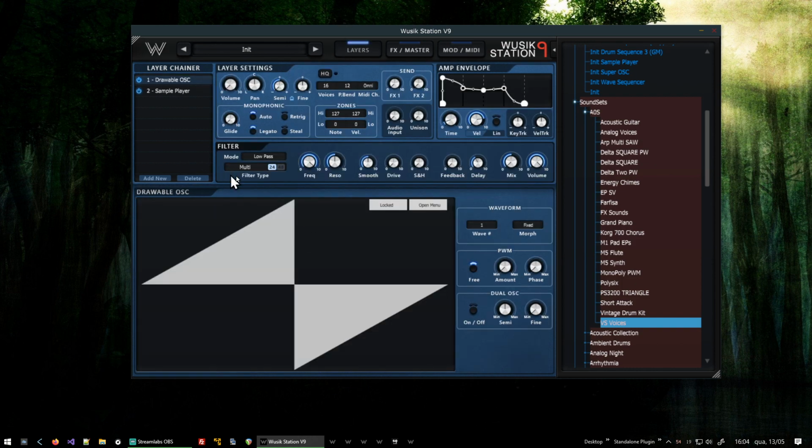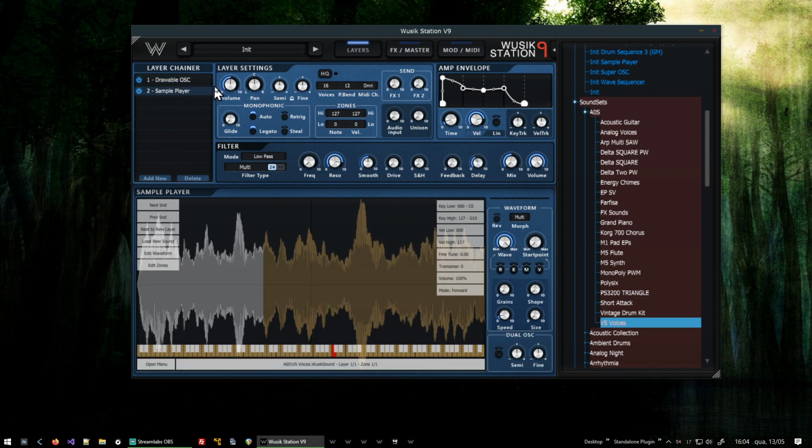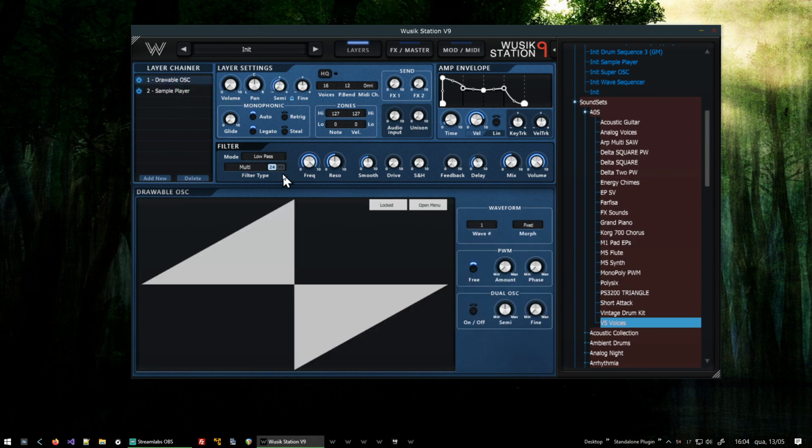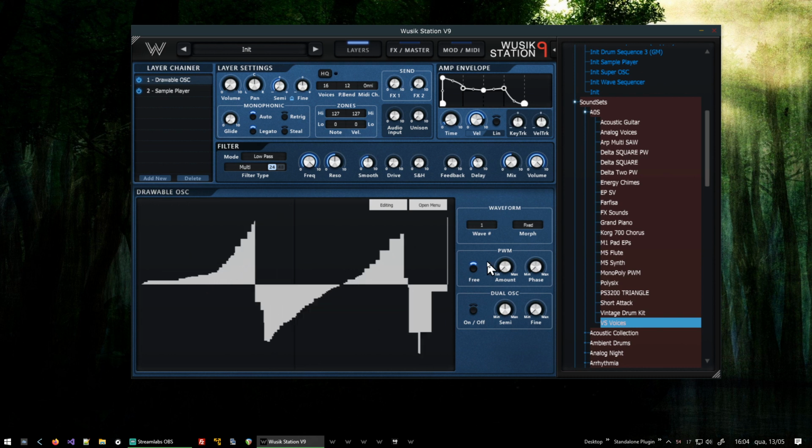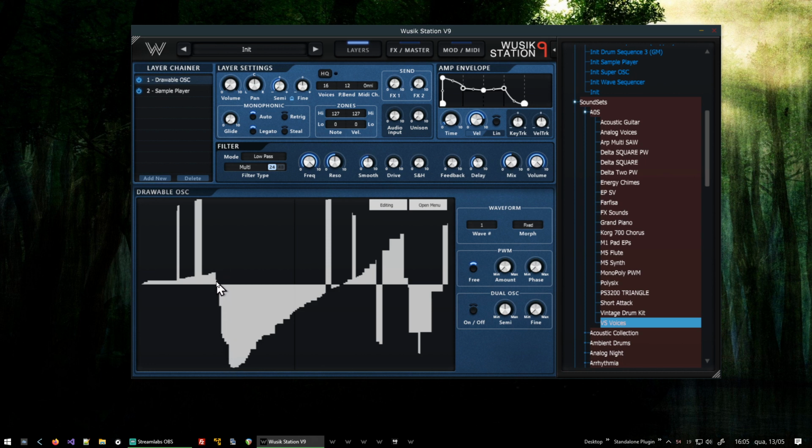So now if I go to the drawable oscillator, let me first raise the volume of the sample player. I'm going to go to the editing mode. I can make some very weird stuff in here.